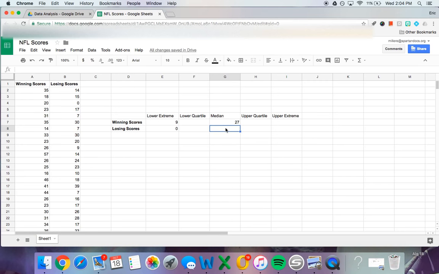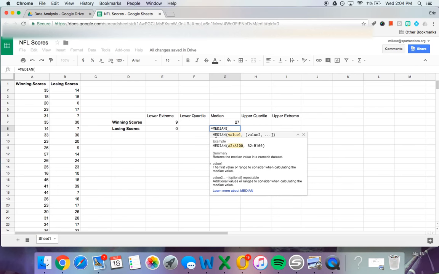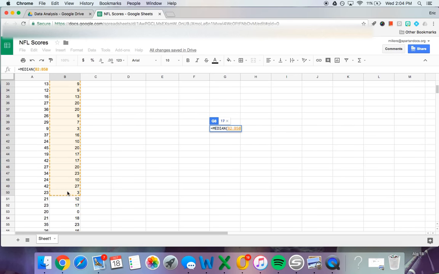So I'm going to do the same thing for losing scores. I hit equals, type in median, click on that, and then it gives me the median, and I want this range of the losing scores.